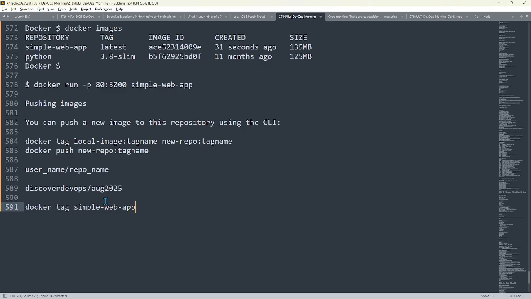Colon tag name, and the tag by default is latest. If you don't put anything, it will come as latest. I need to retag it. I'll say this is my repository name, colon tag name. I'll say my application code version v100. This is the 100th version of my code. Are you getting why I am doing this? Because Docker should understand that this is your user ID, and under this user ID you want to push this image under this repository with this particular tag. That is why we need to retag it.